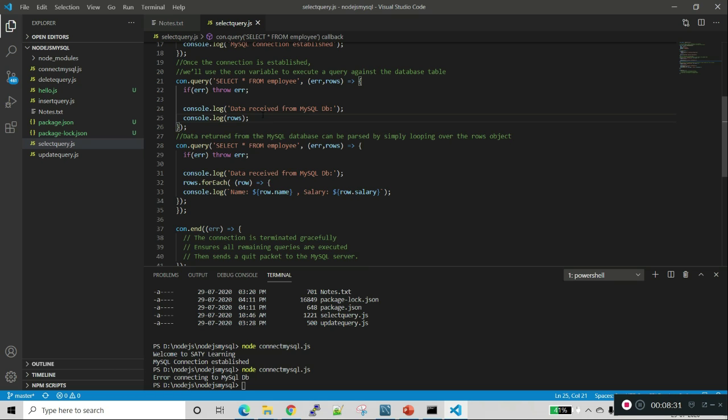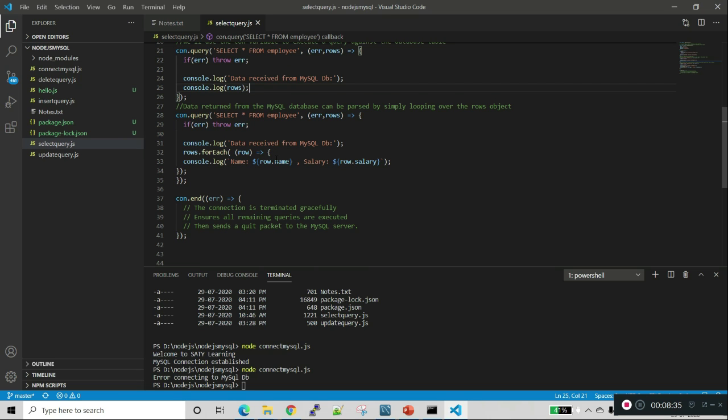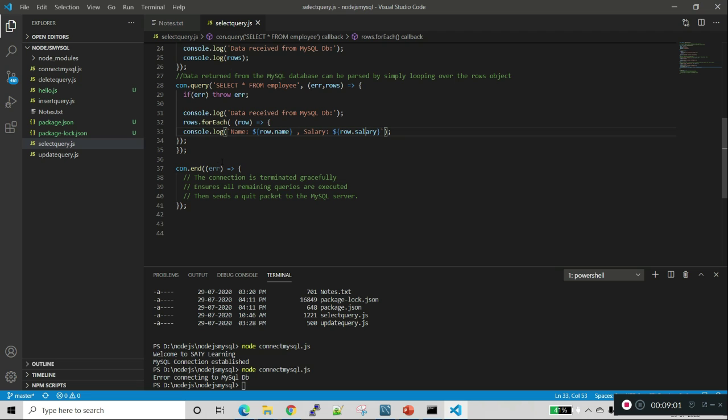So this will not be useful in real time. In real time, we need to fetch each row. So this is rows.forEach. I am going row by row, getting the row name and salary, so I am getting two variables from the table, and printing them. This will be in a for loop. And here I am closing the connection.